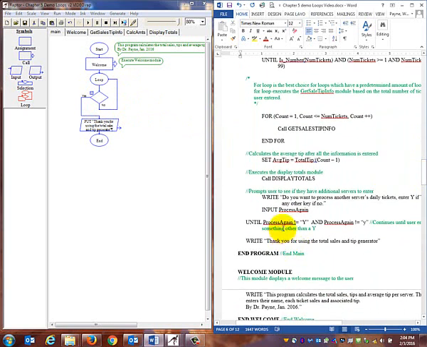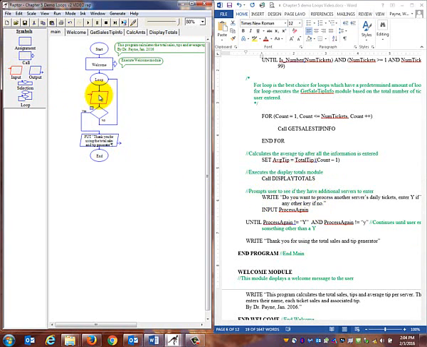what my condition is going to be. But before I can determine my condition, I really want to complete this by asking the user if they want to continue this process or not. So to do that, again, I'm going to use my input statement and I'm going to put it before my decision.